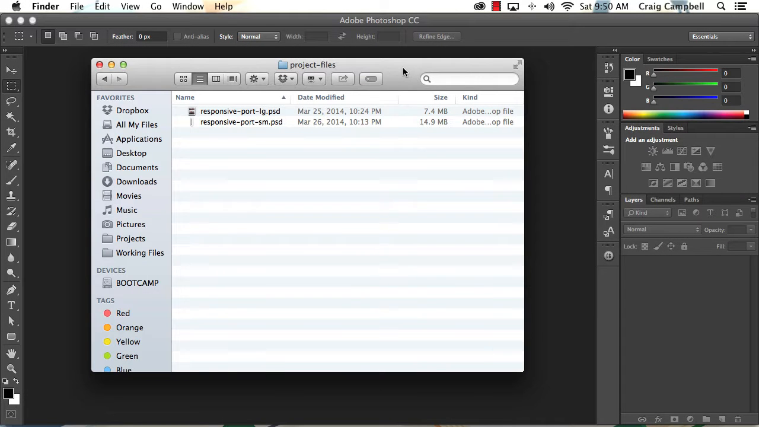Hello and welcome back to the PSD to HTML responsive portfolio build. In this lesson, we're going to take a look at the Photoshop files that we're going to be building from, and you can find these in the project files folder that you can download with this course.